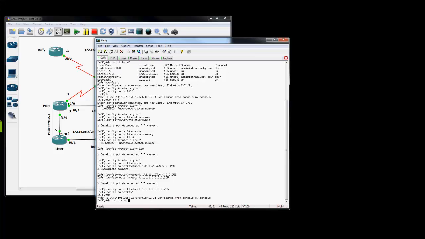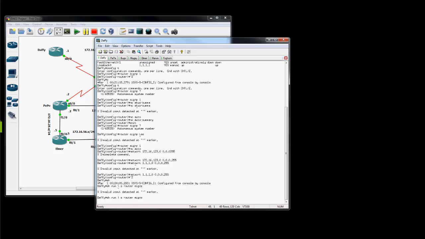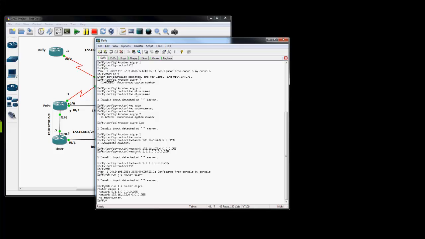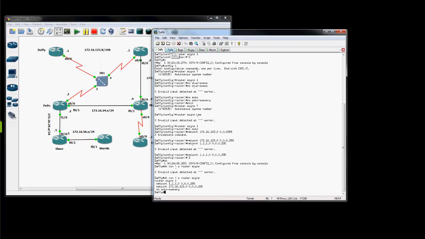Show run section router. As you can see right now, EIGRP is configured on this router itself. I have the loopback interface on here, which is 1.1.1.1, and the actual serial interface, which is 172.16.123.1. Well, this is router 1, so it's going to be router 1. I'm going to move over to the Pepe router right now.